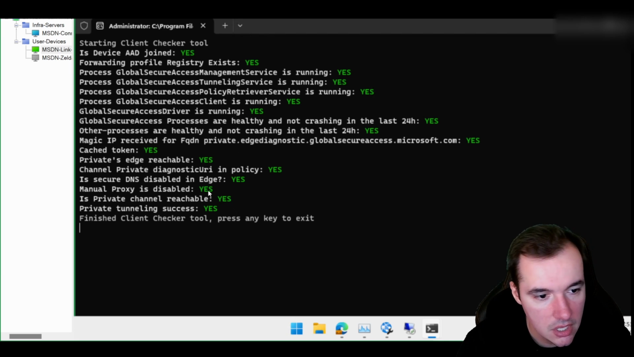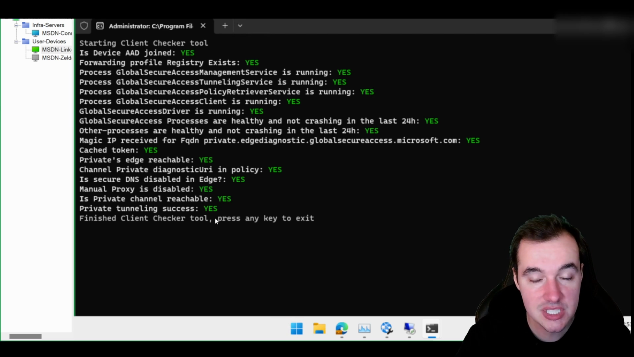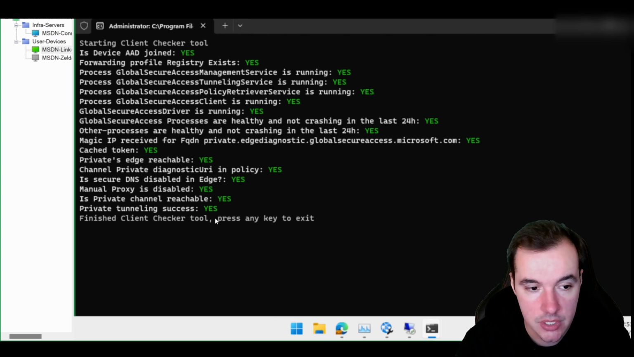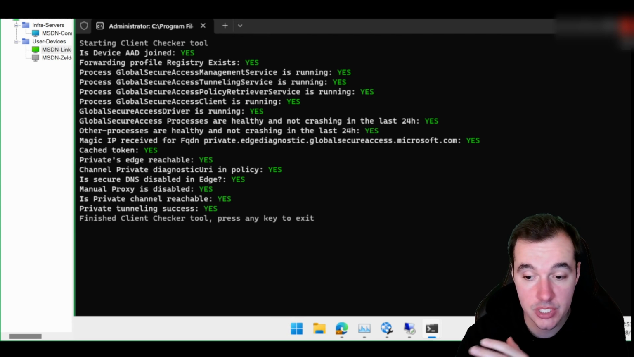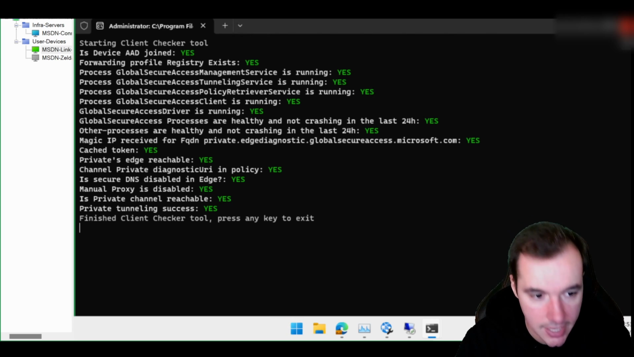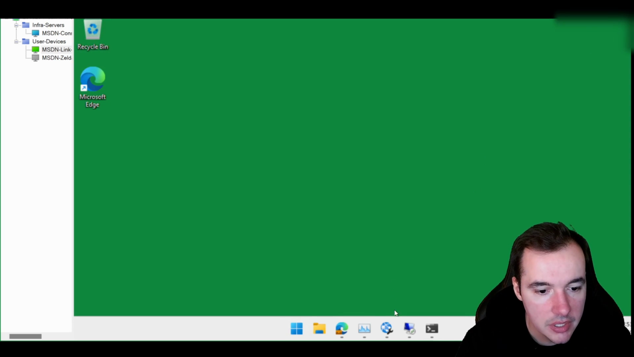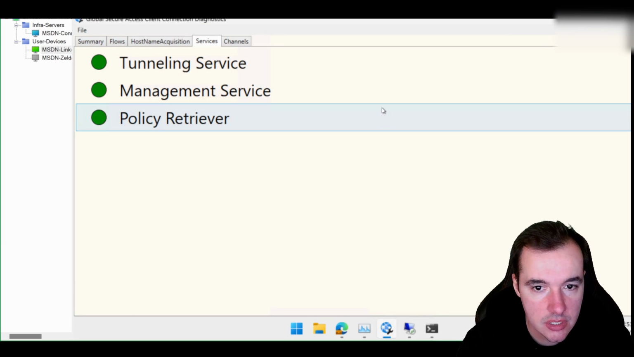Perfect. That's good. What's really important here for us is the last two, private channel reachable. This means it has access to a connector that is serving a private tunnel to it. So that's really what I need in order to connect this machine back to some of the applications behind that connector. Next up, I want to showcase the GUI for it.